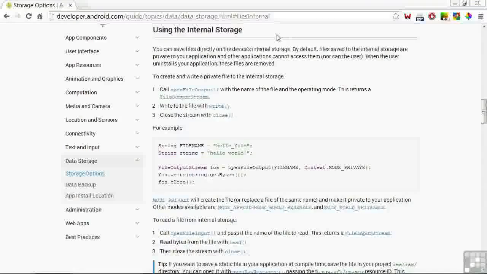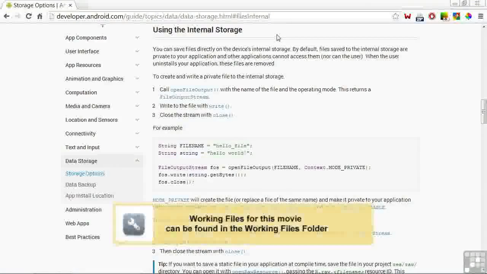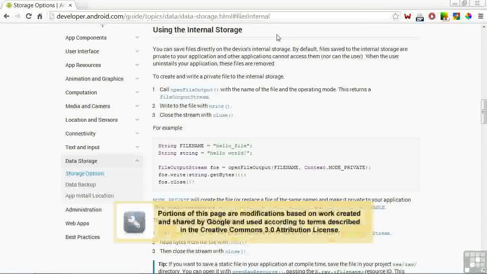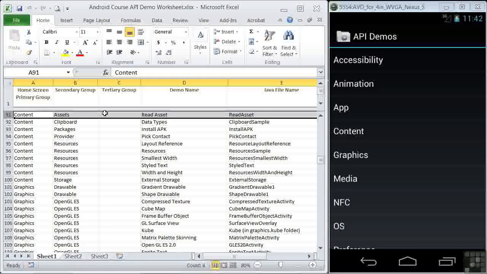In this lesson, you'll learn how to access and use internal storage from your Android apps. These are files stored in the device's built-in memory. We're going to look at the code to do this in an API demo. In the API demos worksheet in line 91, there's a demo Read Asset in the Content primary group, Assets secondary group. It has a Java file name of ReadAsset.